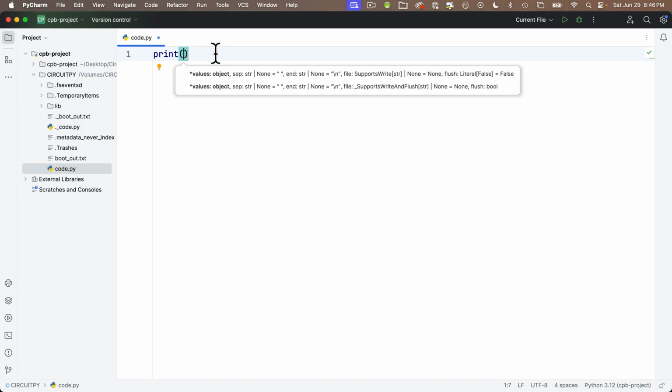And watch, as I type my first double quote, PyCharm adds the closing double quote, and it puts the cursor between the two quotes. Nice. Now I'll enter something between the quotes that I want to print out. Everybody writes hello world. I think that's so hackneyed. I never write hello world. I'm going to write CircuitPython is cool!